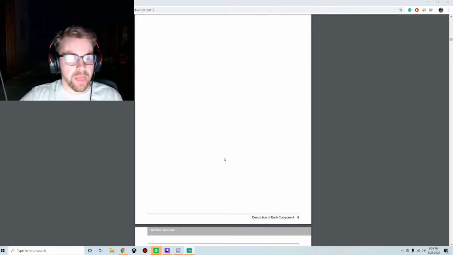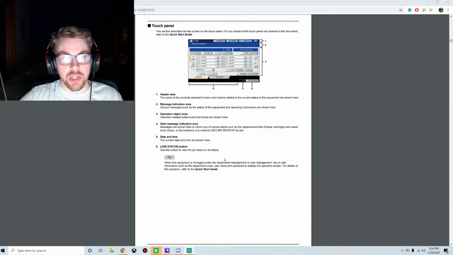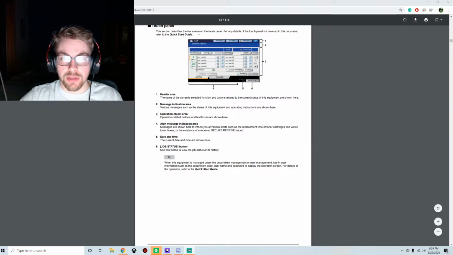Very cool. Alright, next, the touch panel. This section describes the fax screen on the touch panel. For any details of the touch panel not covered in this document, refer to the Quick Start Guide. So, starting off, we have the header area. The name of the currently selected function and buttons related to the current status of this equipment are shown here. 2. Message indication area. Various messages such as the status of this equipment and operating instructions are shown here.